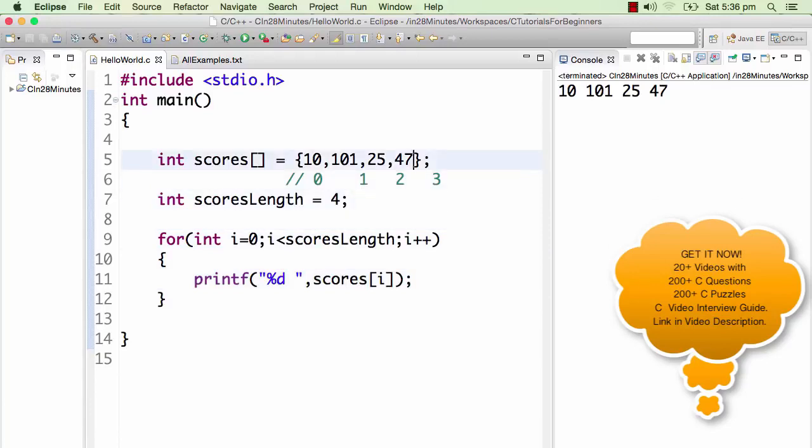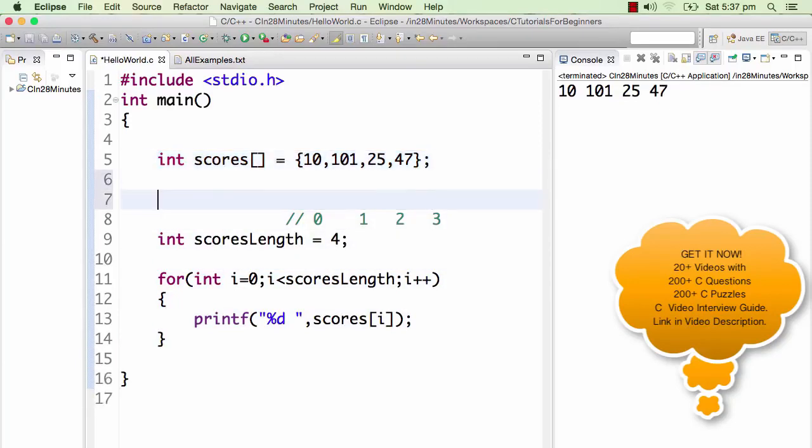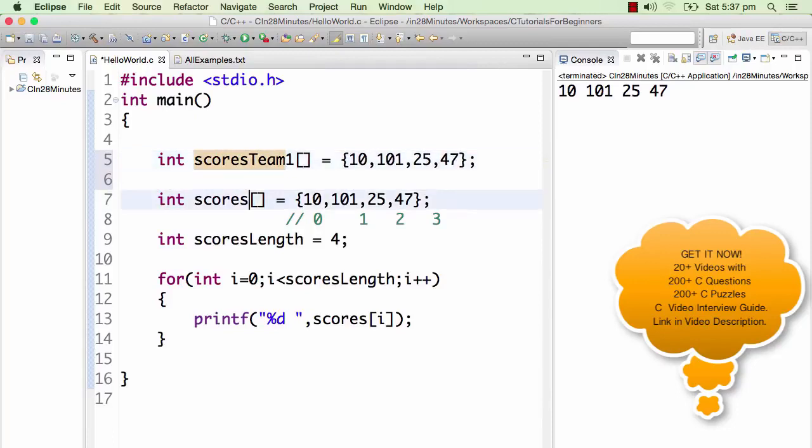Now, we have a small program to print the scores. Let's say there was another scores array in here. Let's say the first array contains scores of team 1. Let's say these are scores for team 1 and these are scores for team 2. And let's say, obviously the scores would be different. Let's just make them different. So these are the scores that team 1 scored. These are the scores team 2 scored.